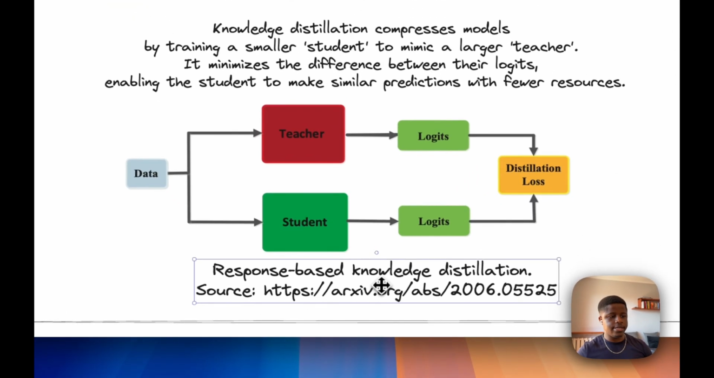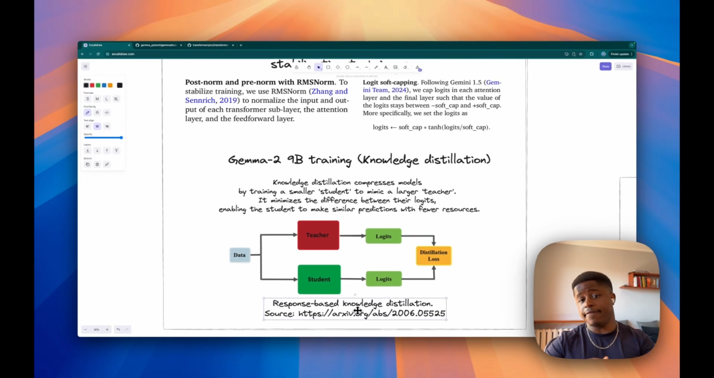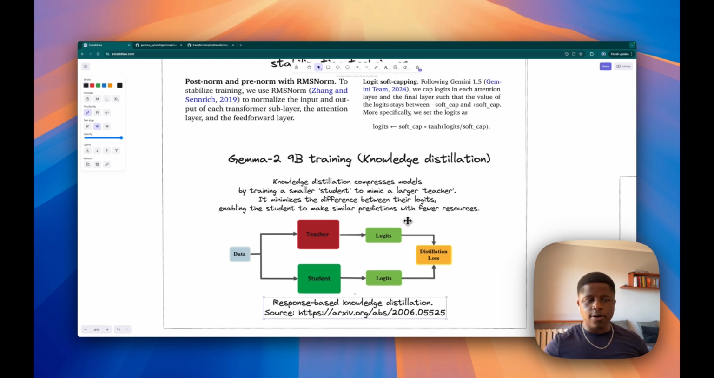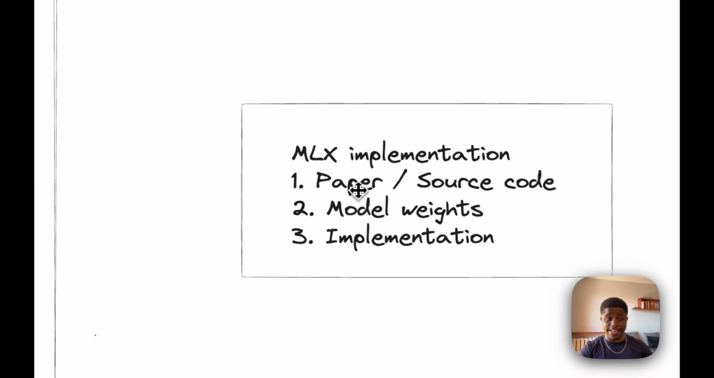You can look here in this paper where they talk about response-based knowledge distillation and even feature-based, which instead of calculating the loss on the logits, you also calculate the loss on the activations, which is also quite interesting. Now, with that out of the way, let's go into the most awaited part, which is implementing this into MLX.